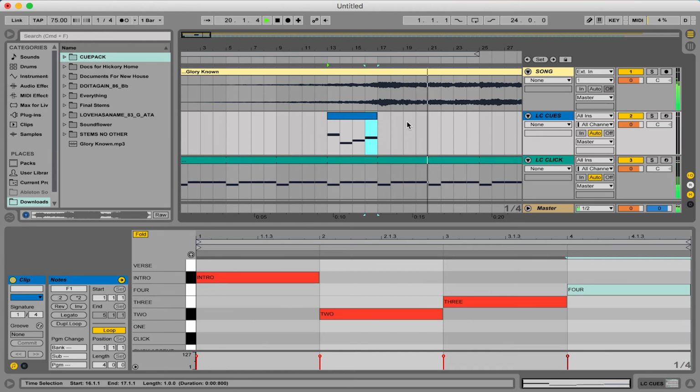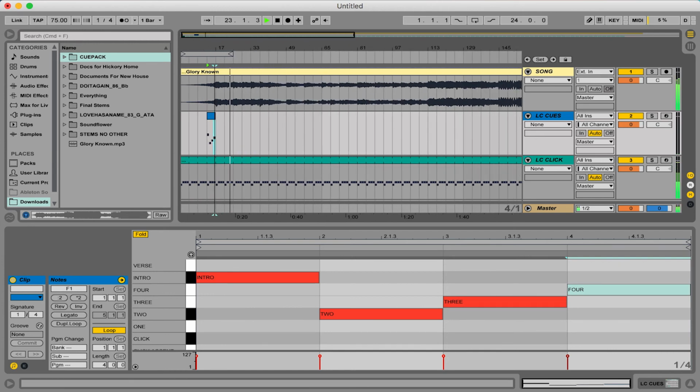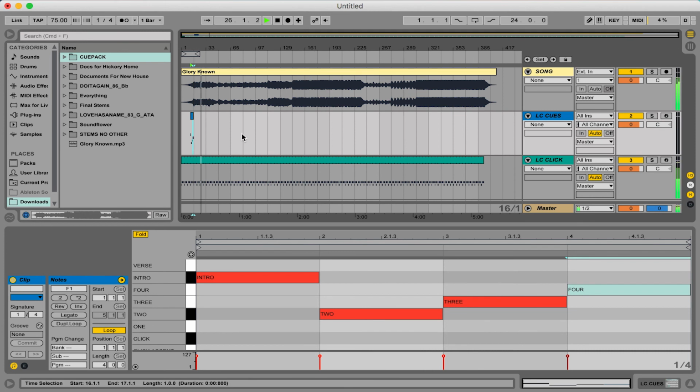And you can keep adding these across the entire song to give yourself a solid metronome and cue points within the song. This is great to use if you're uploading songs to Loop Community as a producer, or if you just want to create your own content and use it in live performance, whatever you're going to be doing.